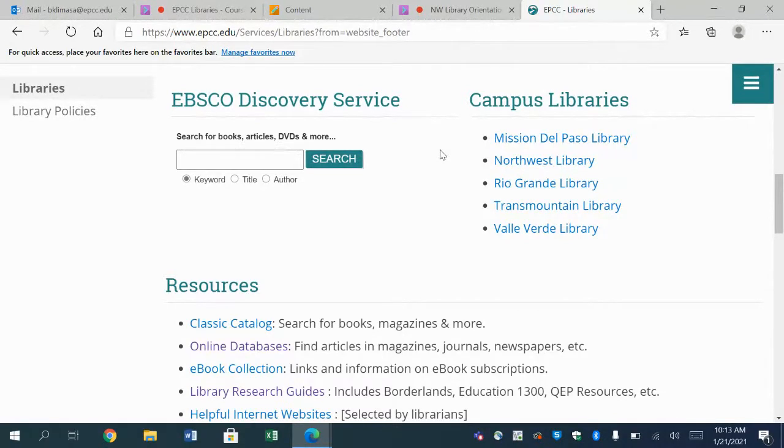I'm going to stress it again. It's very important to understand why your resources are important, and we're going to talk about that in the reliability and using the internet section. But with the online databases, you'll have better peace of mind with your resources here.